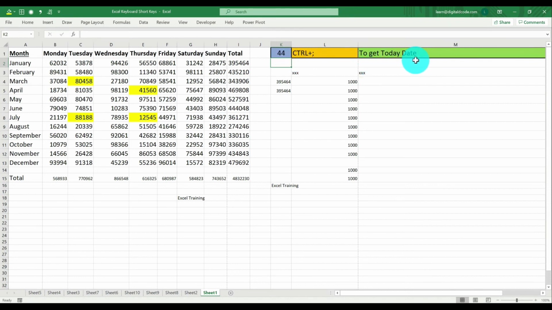To get today's date, press Ctrl colon. So in case I want to get today's date, let me delete this, keep it here. Ctrl colon to get today's date. To get today's time, the current time, Ctrl Shift colon. That is 45.